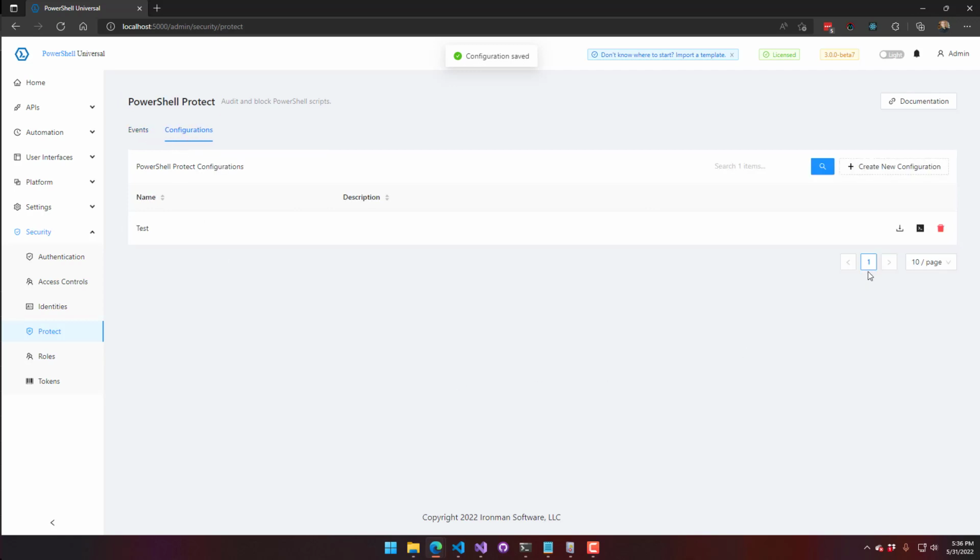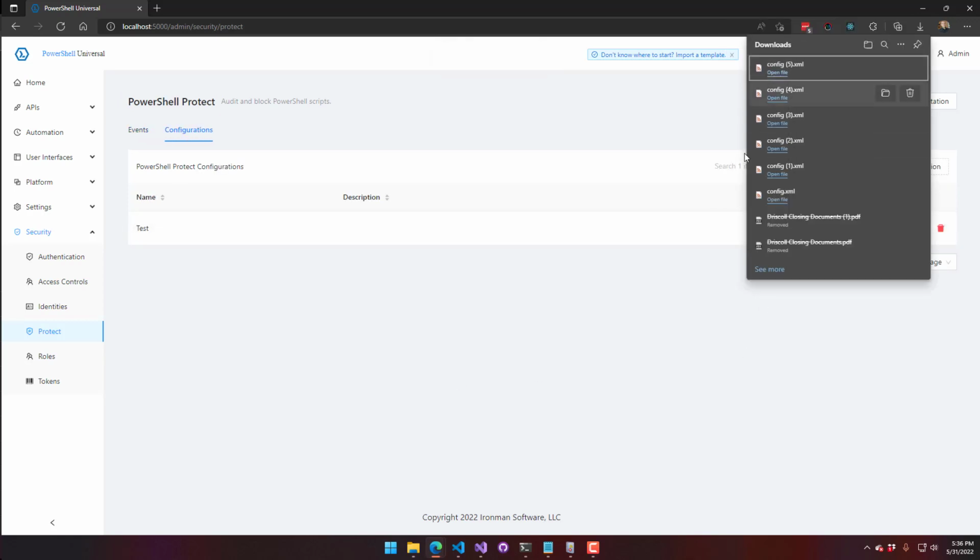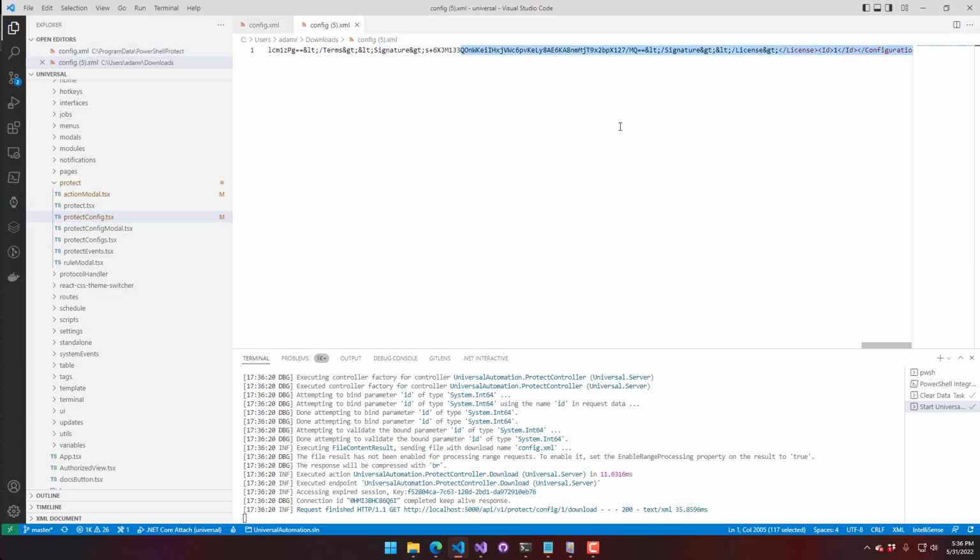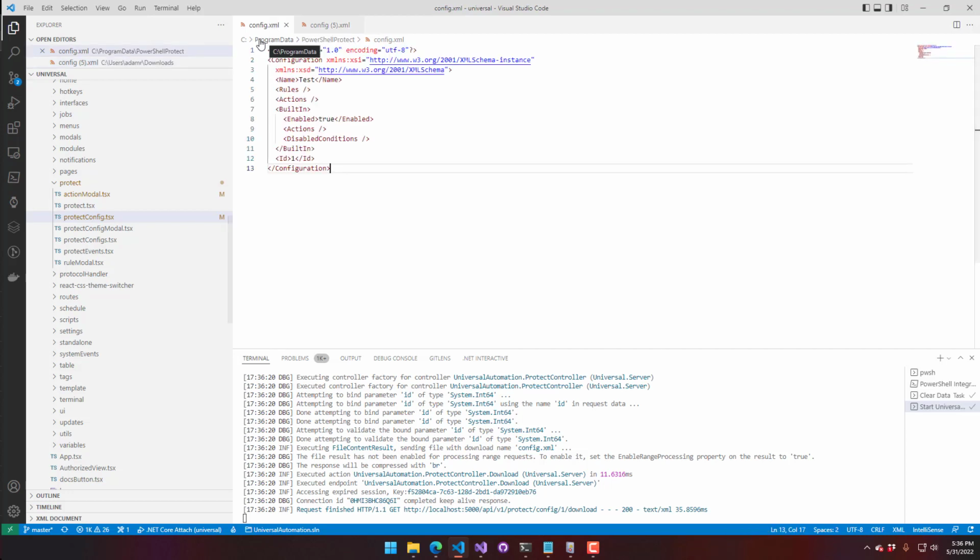And if we go to configurations, I have this little download button. So I'm going to click that. And you can see my config file has now downloaded. What I actually need to do is save this into the config file that's local, the one that PowerShell Protect is going to pick up. So I have a config file in C:\ProgramData\PowerShell Protect\config.xml. Right now it just has the default built-in rules enabled.